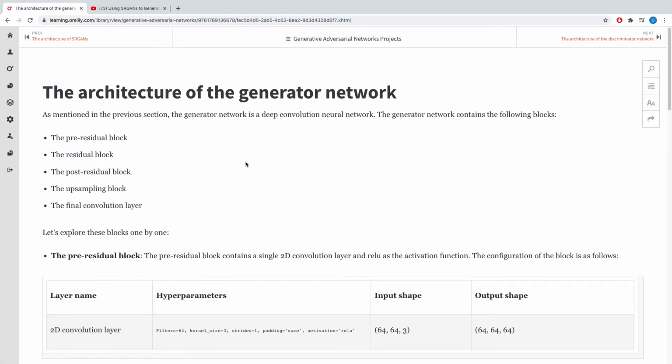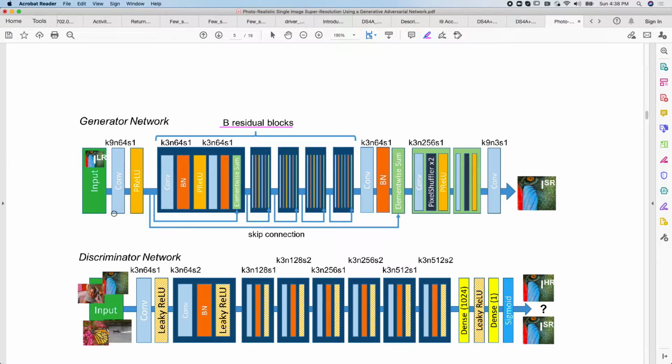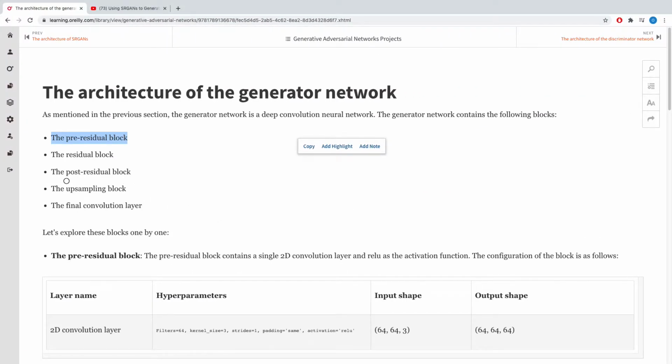So this is the architecture of the generator network. It contains the following blocks. We have the pre-residual block, this. It has a kernel size of 9, number of filters is 64, stride is 1. So this is the pre-residual block, and this is the post-residual block. There are 2 of them, 1, 2. The post-residual block has kernel size of 3, number of filters is 256, stride is 1. So this is the post-residual block.